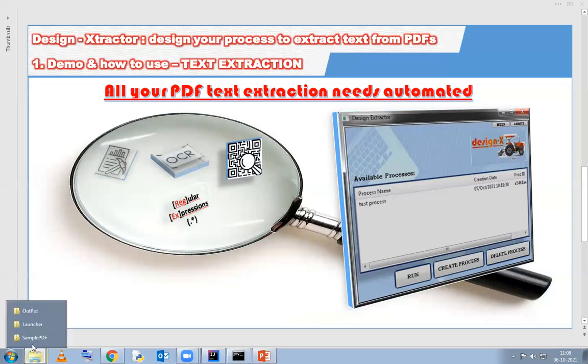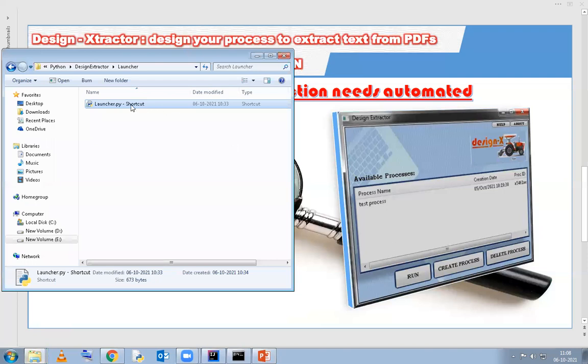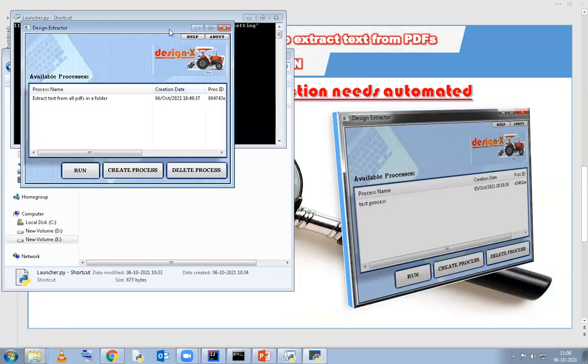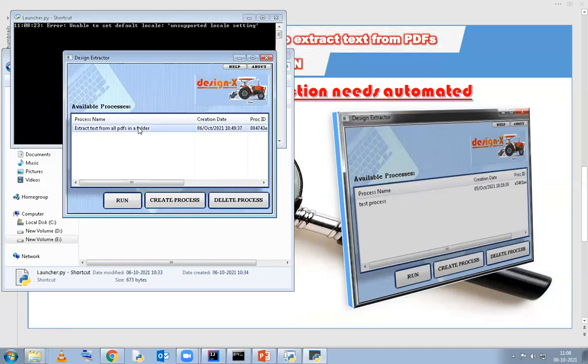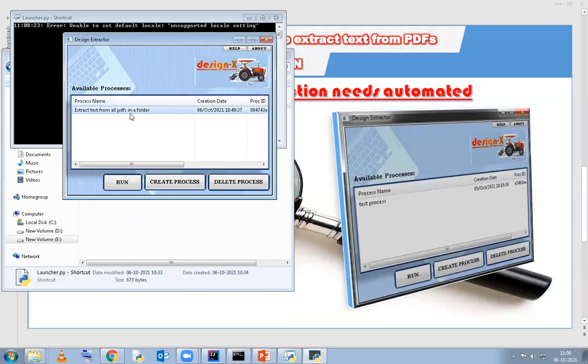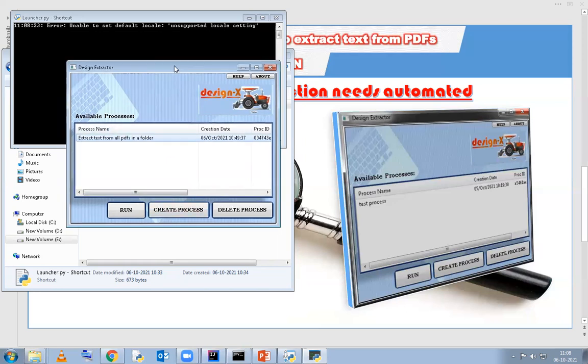Okay, so I'll go to the folder from where I'm going to launch this program. And okay, so this is the main base UI that you see when you launch it. Here you'll be able to see any processes that you have created previously, and then you can select it and click on run to run them, right? I have also given it a fancy logo, so just ignore that. Okay, and then if you want, you can create your own process also, right? And what this creating process means is that you're designing your automation to follow specific steps to do the extraction and give you the necessary info.